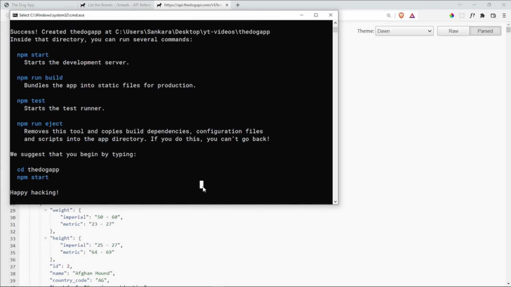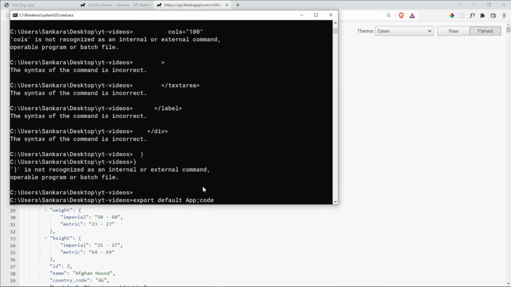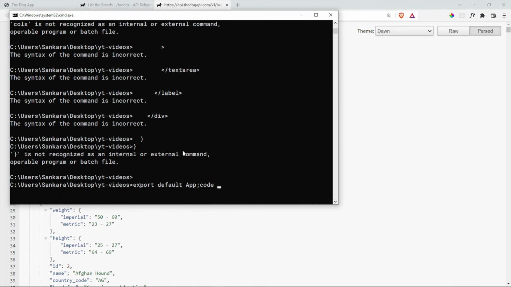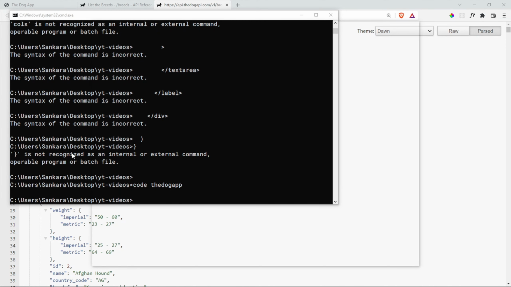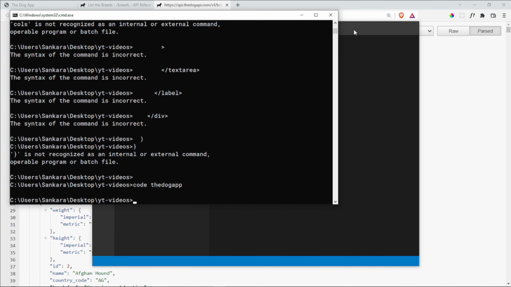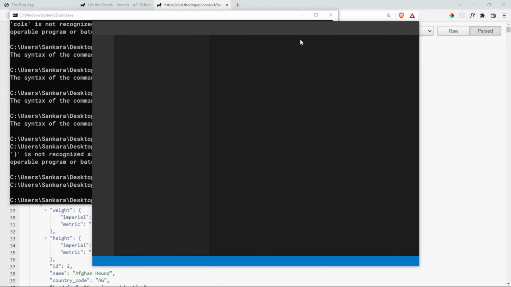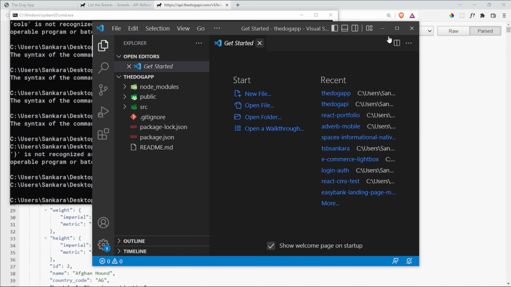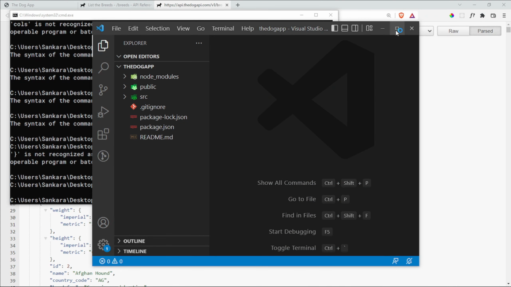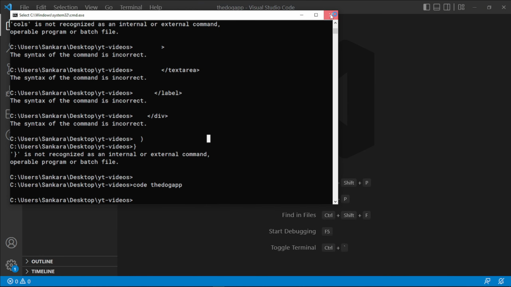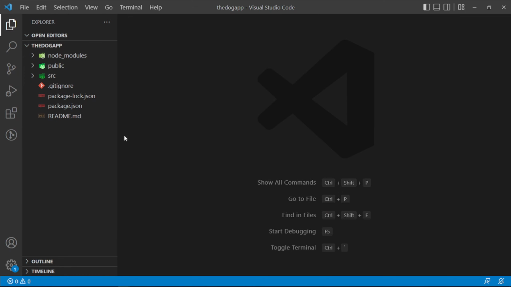And so what I'm going to do is I just want to open Visual Studio Code into that folder. So I'm going to say code, oops, I accidentally pasted something in. So just say code the dog app. And this is going to open a new instance of Visual Studio Code into this folder, which I am going to maximize. And then we can begin.